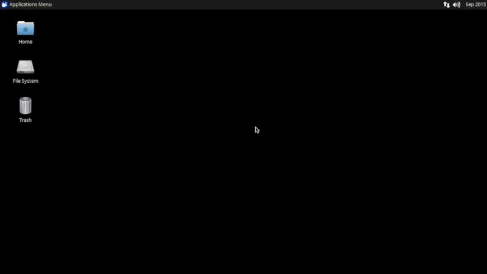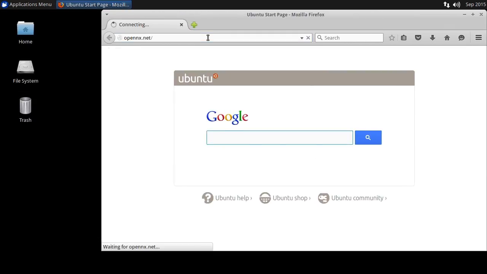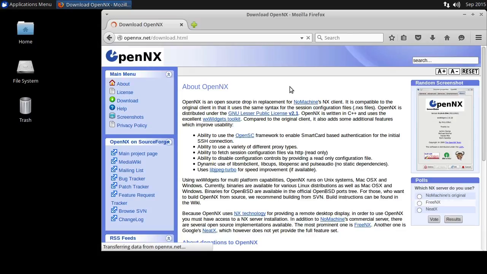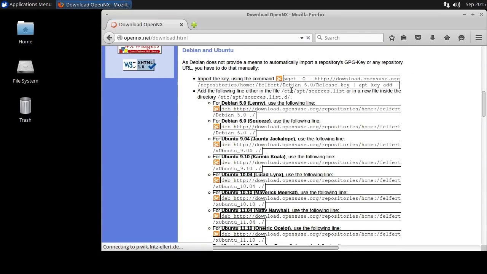In our previous tutorial, you learned how to set up FreeNX. Now let's move on to installing the OpenNX client and we'll remote desktop into our FreeNX server. Open a browser and go to opennx.net. Click download, then scroll down to the Debian and Ubuntu repositories.